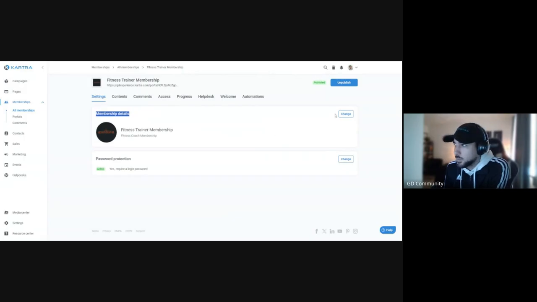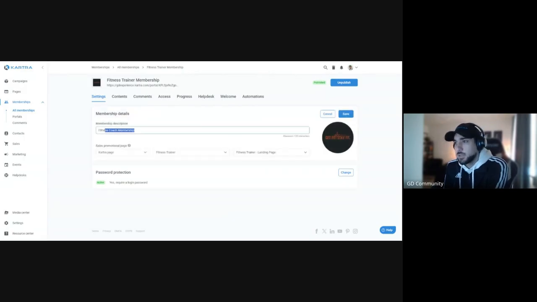Now, membership details is going to be the first thing you'll see. This is the membership description, just a public description of what your membership is. It's a good idea to be descriptive of what is included within there. You do have a maximum of 120 characters though.